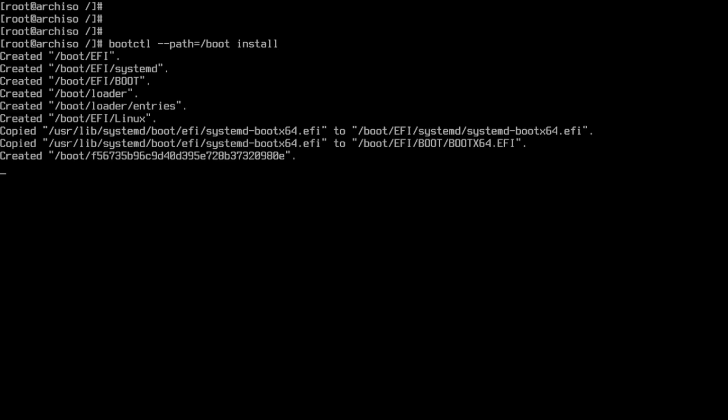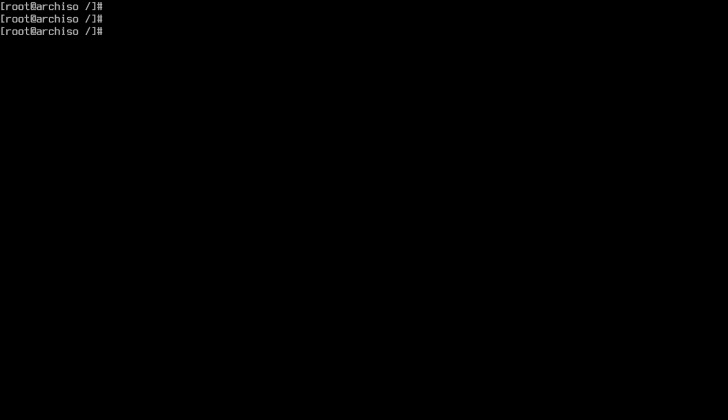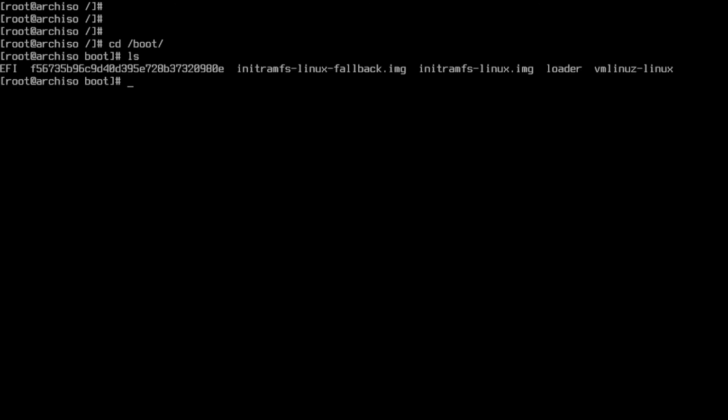So we have our bootloader installed. Now we need to do some configurations so that the system will know what to use, like which kernel and all these things. So we cd into /boot. If we do an ls over here, we can see the initramfs, our vmlinuz and all these things, but we are interested in the loader directory. So we are going to cd into the loader directory.